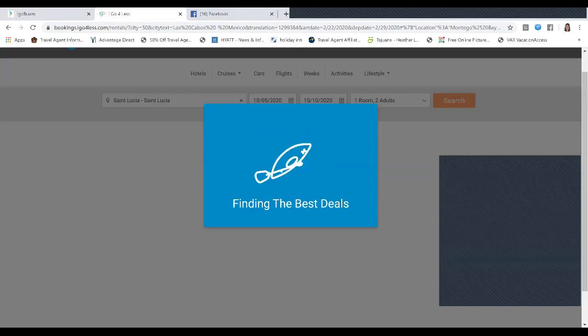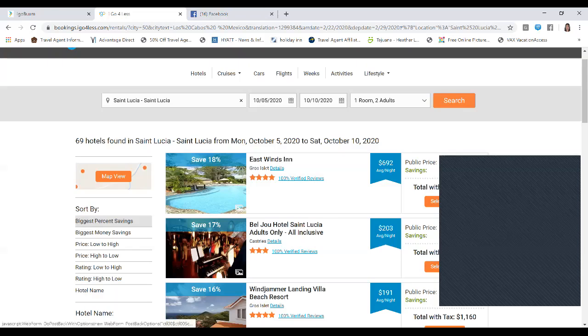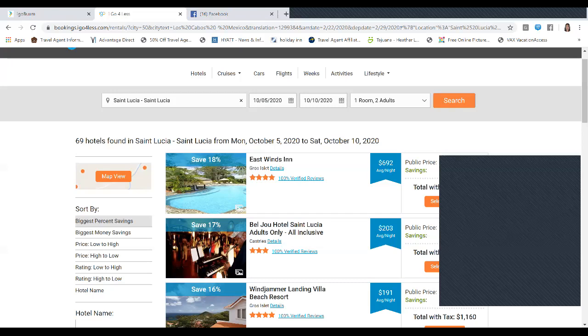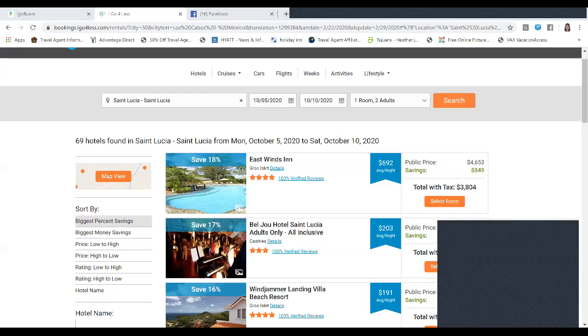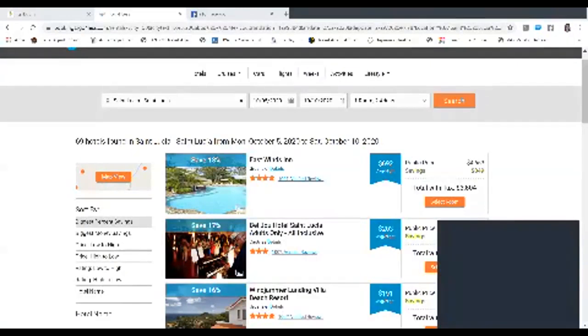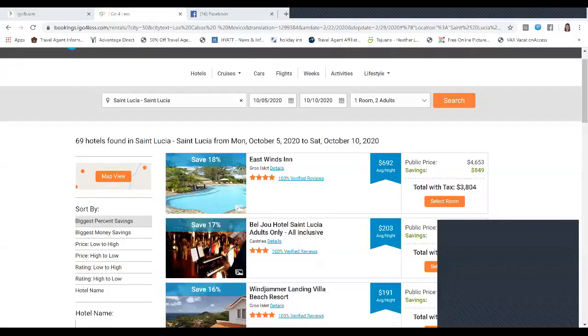Oh, yes, Miss Linda. Cancun always has some amazing deals. But let's see what we have in here for St. Lucia. All right, so St. Lucia, we have 18% off. That's $849 off because the public price is over $4,600. So your total with tax is $3,804. That's a 4-star property.